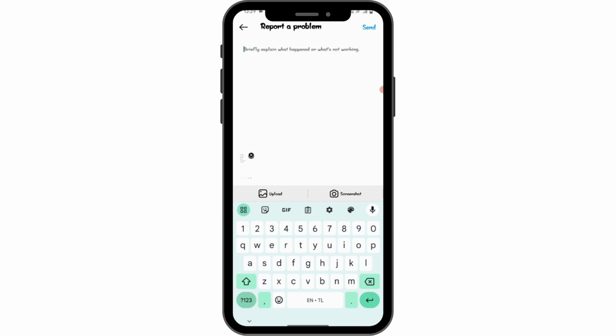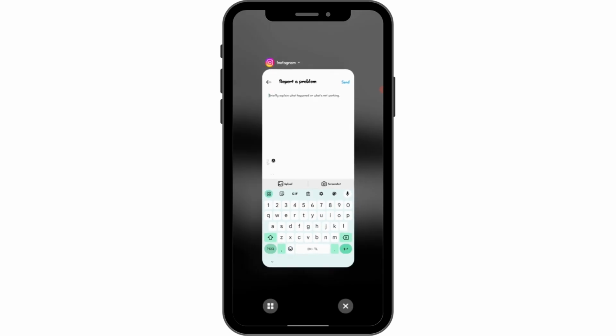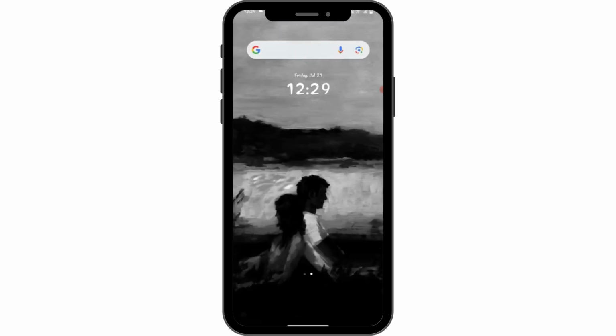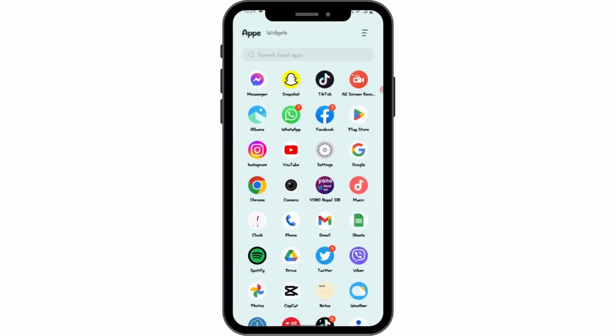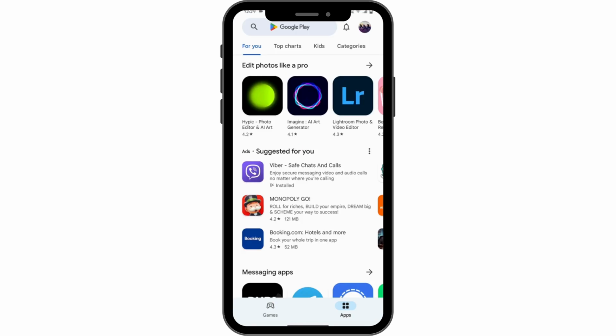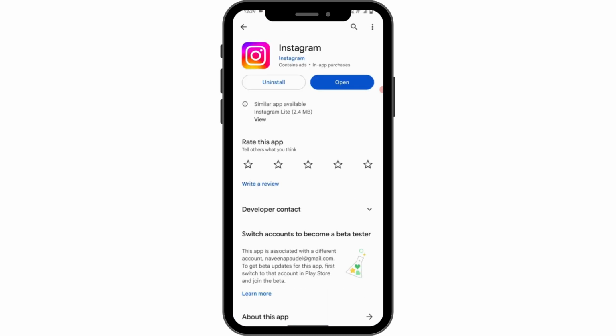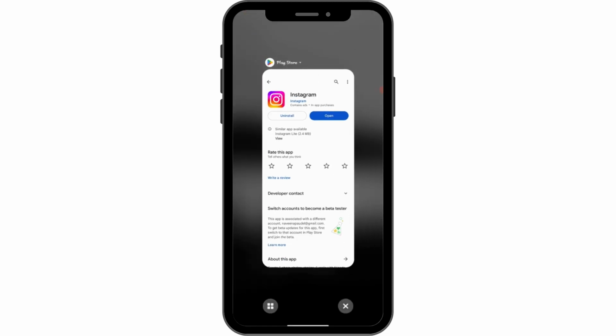But if that still doesn't fix your issue, then you have to make sure that your Instagram is up to date. To see that, open up your Play Store application, and on the search bar search for Instagram. Then, instead of the open button, if you have an update button, you can simply tap on update and update your Instagram, and that might fix your issue.